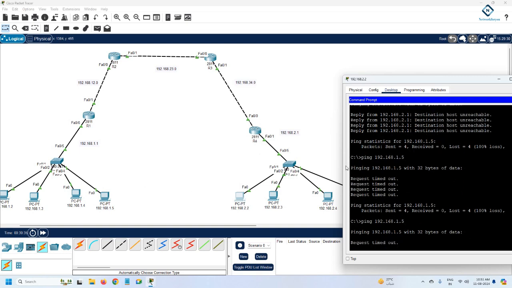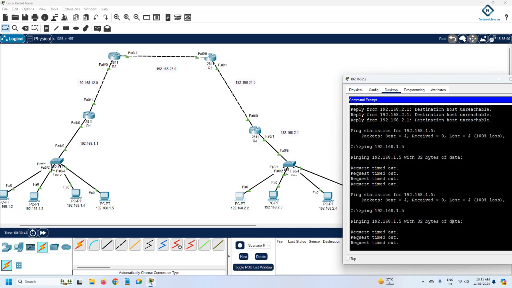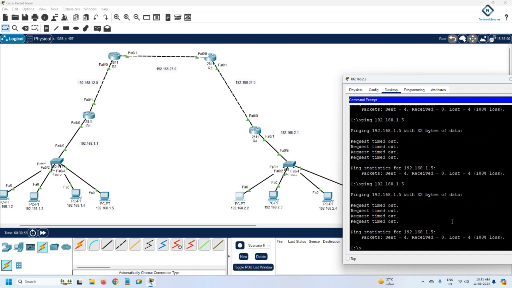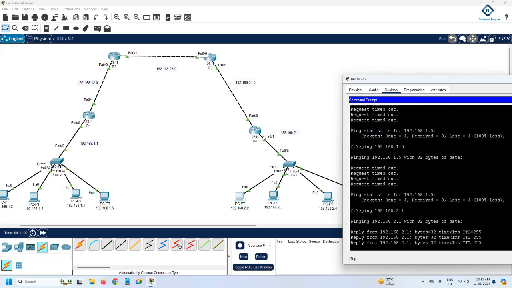So maybe we forgot to configure some route here. We need to cross check again. First of all, I need to go and check here. First I will ping my gateway and check whether my gateway is working or not. So I will write ping 192.168.2.1. Let's observe how to fix that. If you see, I am able to ping the gateway.